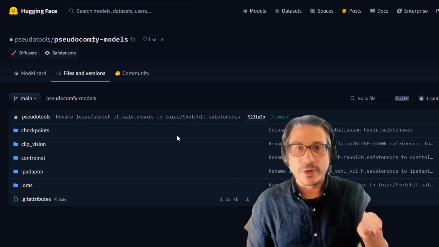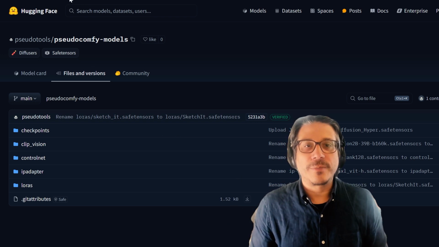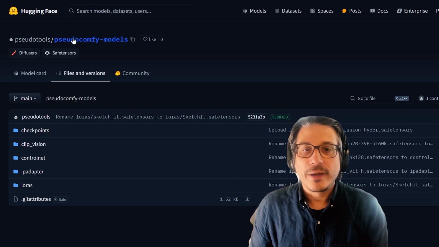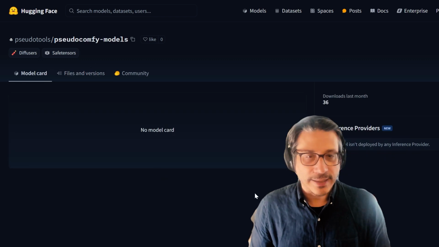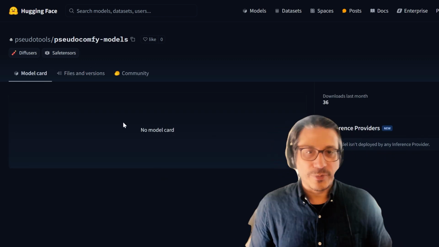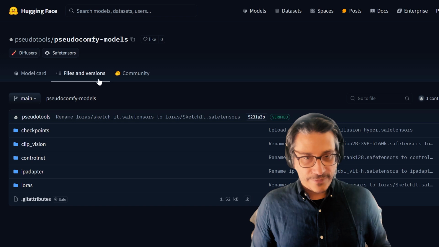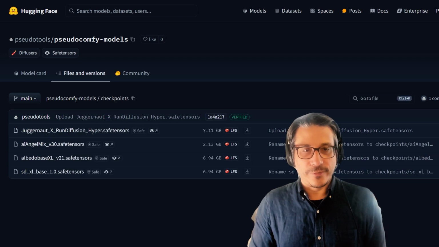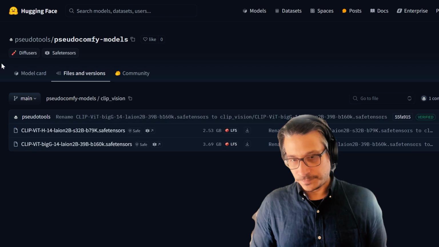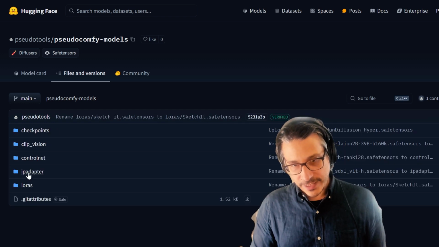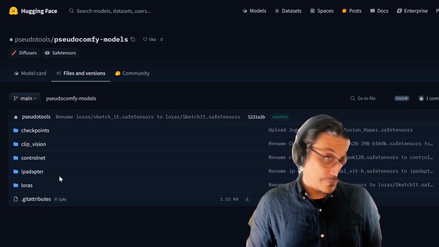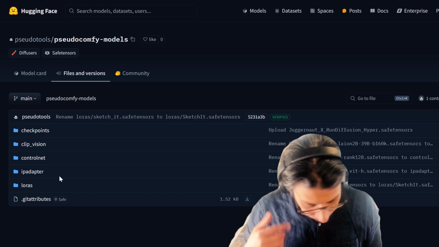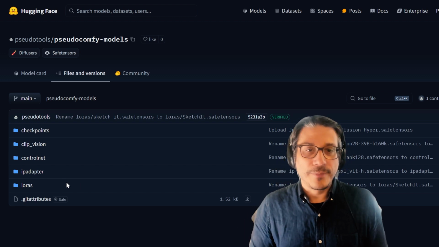So just a quick tour of what this looks like. When you first come to the repo, you might see something like this, which is a basic description and whatnot. If you click here on files and versions, you'll see a bunch of folders, and these might look familiar to you. There's checkpoints. There's the thing called Clip Vision. There's IP adapters, etc. These look very similar to the directories that we just set up.